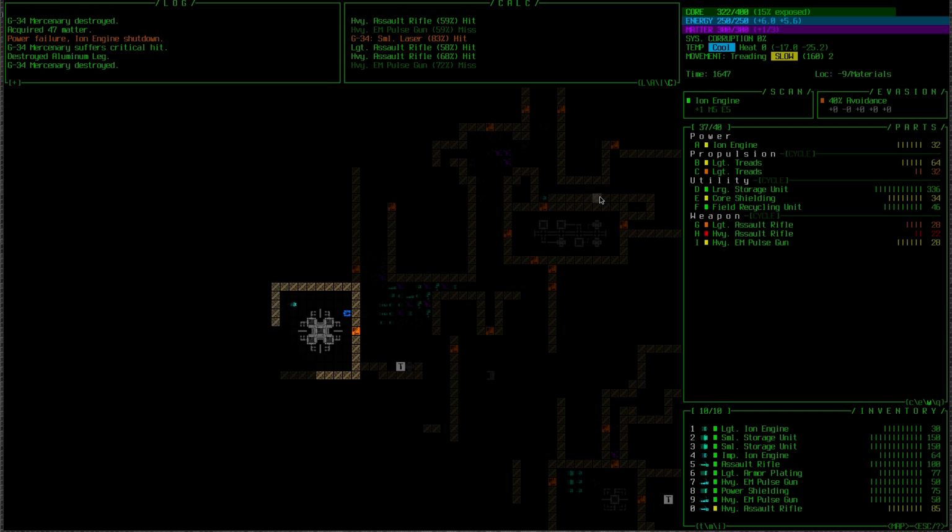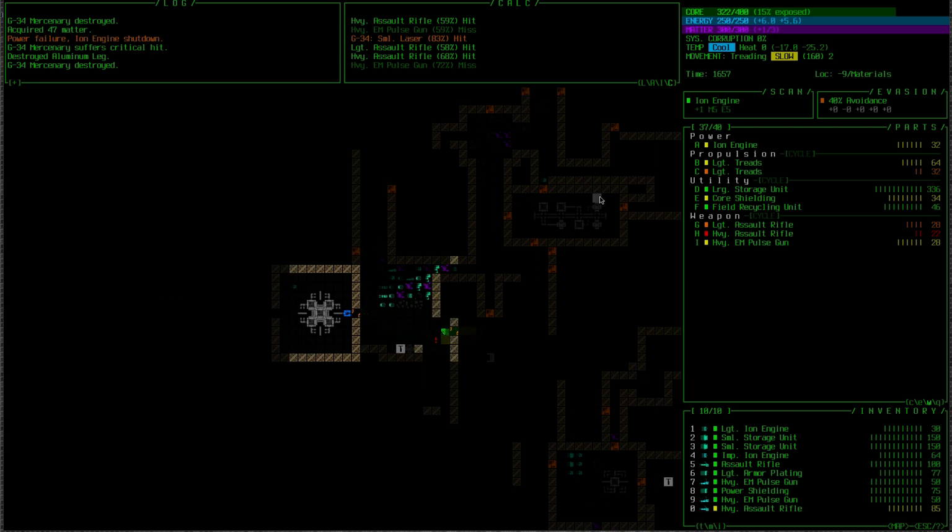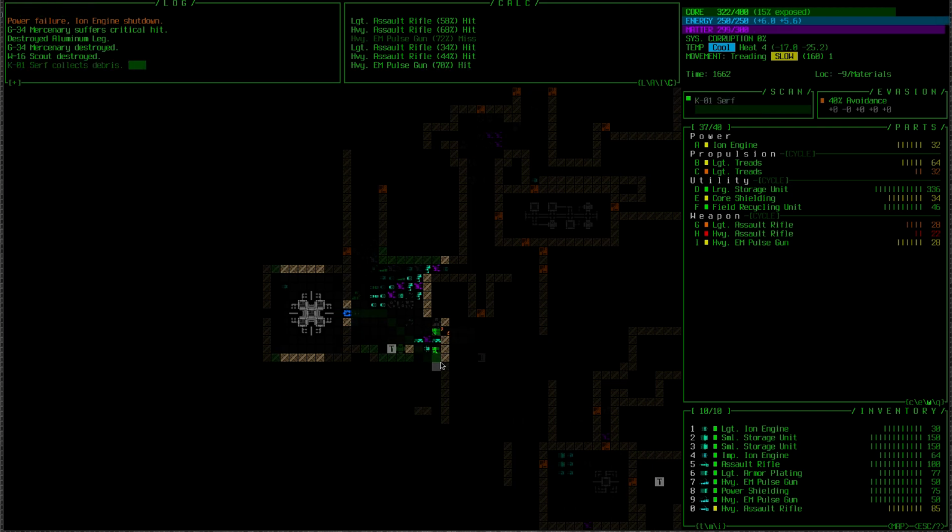There's a heat sink right there. If we keep using these pulse guns or whatever, we're going to have to do this, because we're just too much heat. Hover unit. Signal interpreter. Transport.